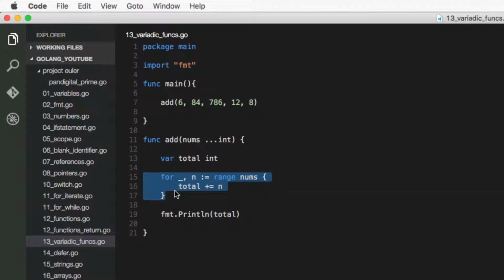This for loop is very important because in it, we're looping through all the parameters we've passed in. We don't need the index, so we avoid that using the blank identifier. What we do want is n, which is the value. So we use the for-range expression, ranging over the slice, the parameter. This is the way of unpacking all the parameters we've given our variadic function.